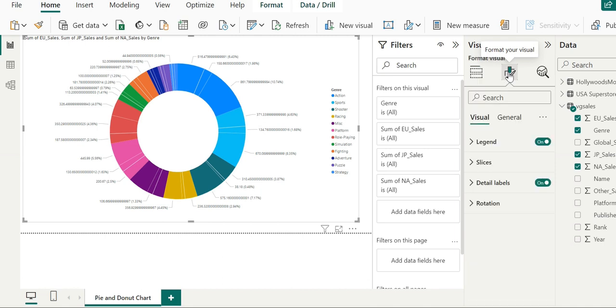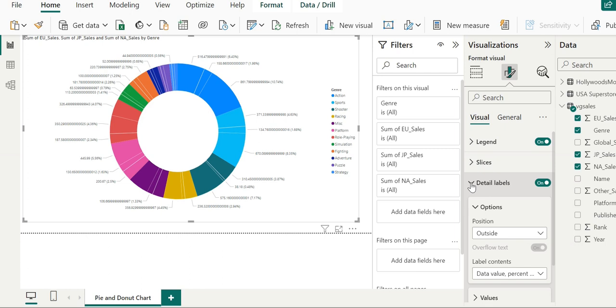As we move to the format pane, we will go to the detail labels first. We turn it on, and as we expand it, we have label contents, data value, percentage, which is currently set. If there are a number of categories, you can change the value associated with it, and set it to different values like data value, percent of total, category, data value, all detail labels. So this is reset to data value percentage.